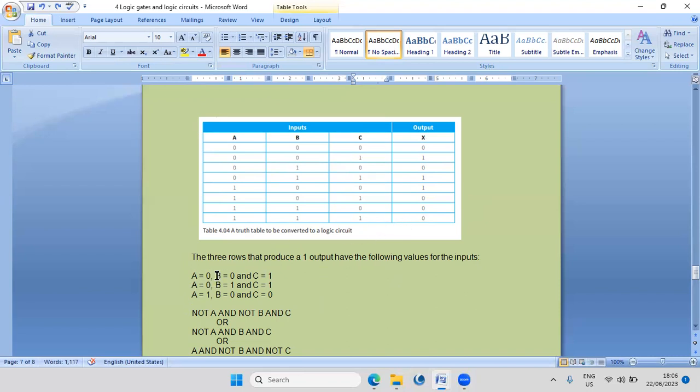So the 3 rows that produce a 1 output have the following values for the inputs. So, shortcut 1.